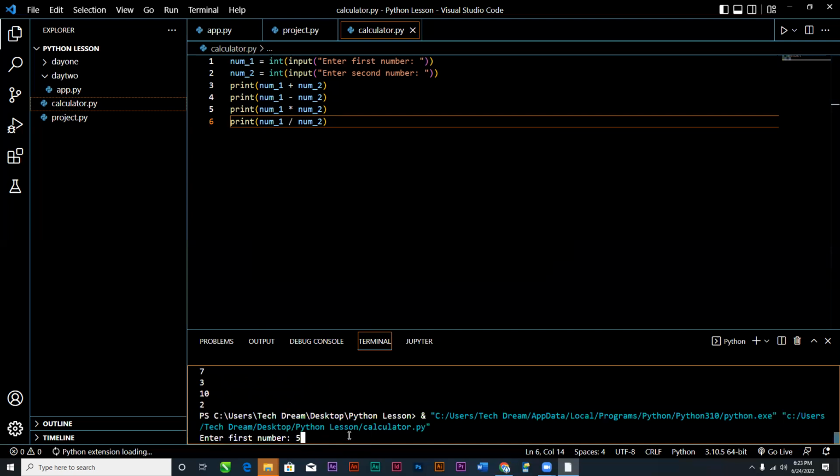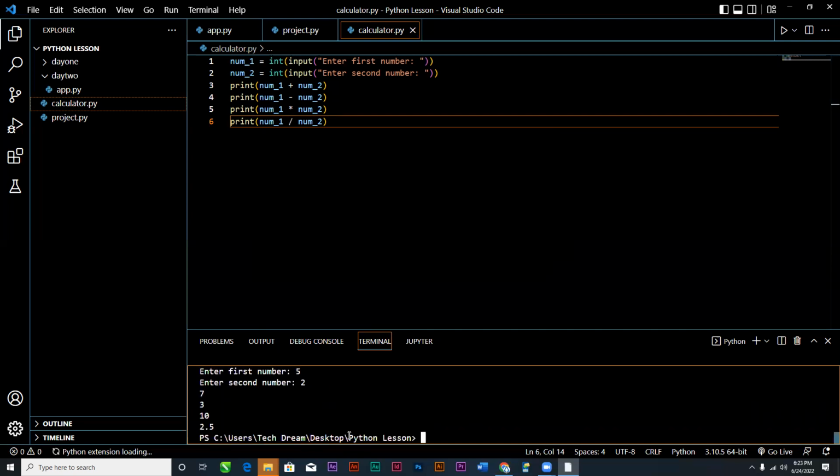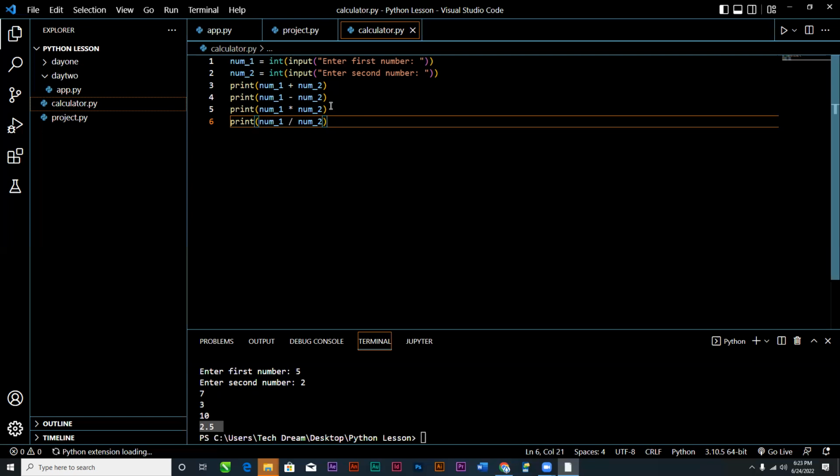The first number is 5, second number is 2. So you see that now it is 2.5. So if I want to get all the operations, I have to do a print for them like this to be able to get the calculations done for me.